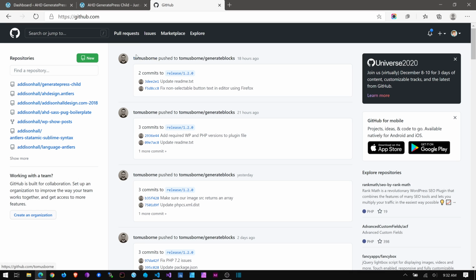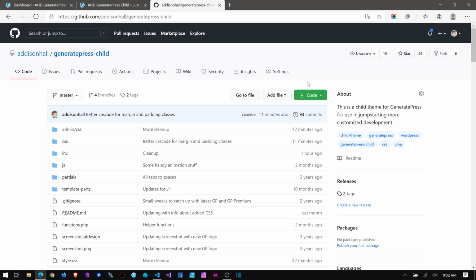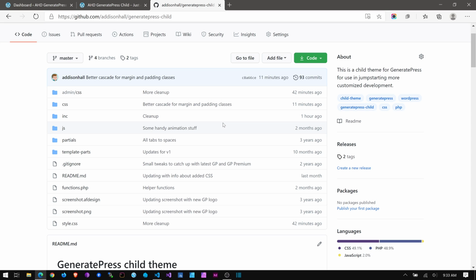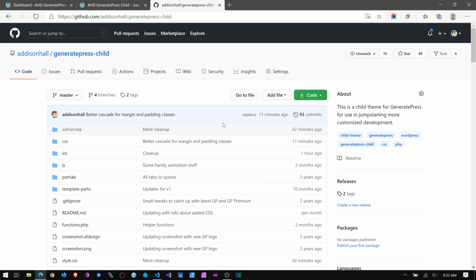I follow Tom Osborne and get all his updates for GeneratePress, GenerateBlocks, WP Show Posts, all that. But this is my child theme, sorry, which owes very, very much to what Tom has done with GeneratePress and just the amazing theme that it is, with all the hooks and all the features. He invites you to customize it and make it your own. Plus, he gives lots of great functions that you can piggyback on and add your own stuff. So I made this and I've shared it on GitHub, and I hope other people find it useful.